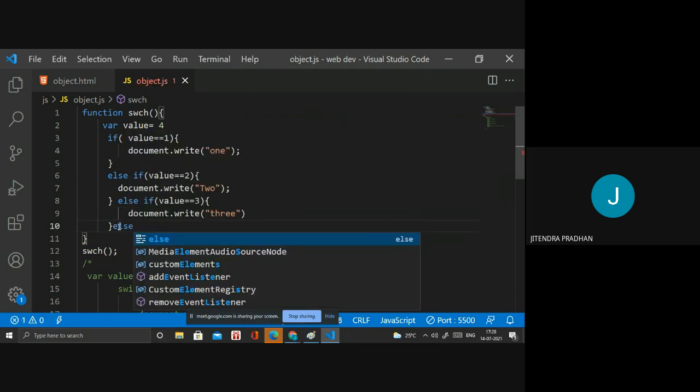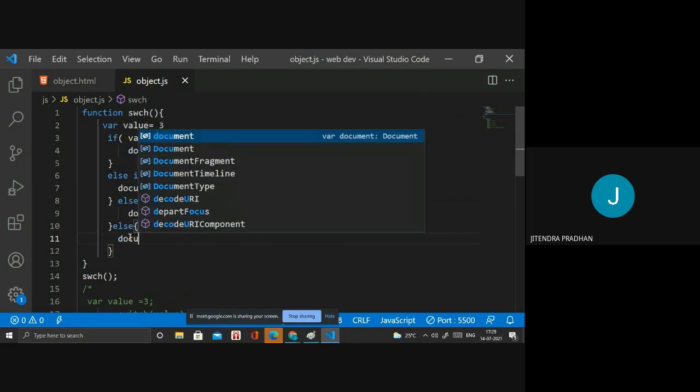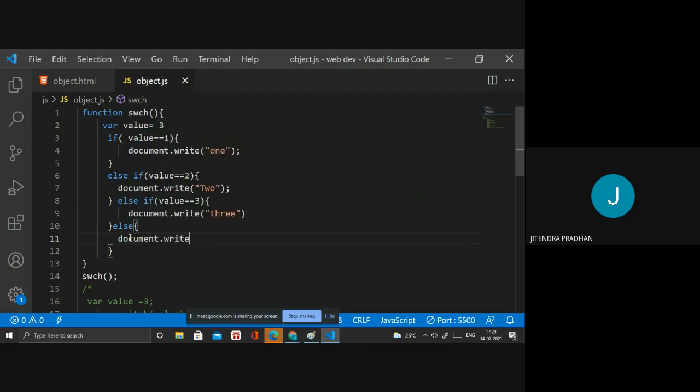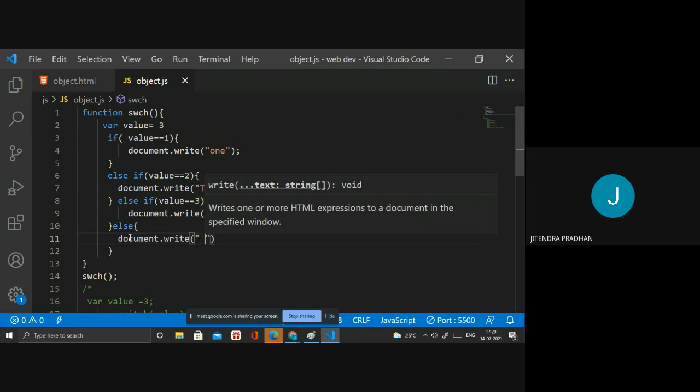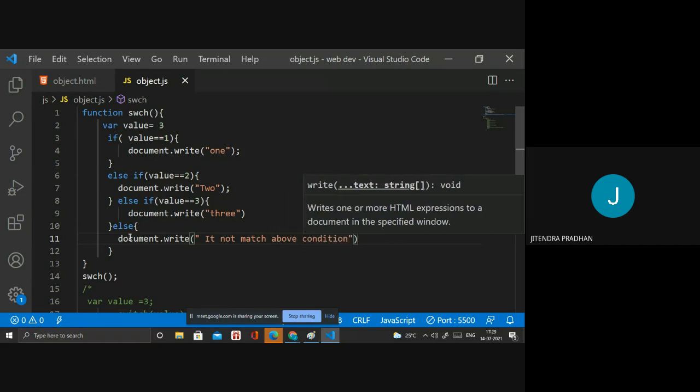Else, I will do one thing. I will return like 3. Okay, else it will be printed document.write. In that I have written it does not match any of the above conditions. Okay, that's done.